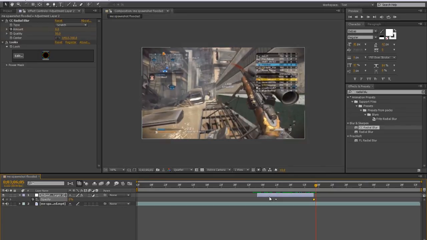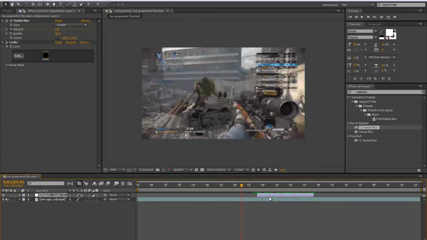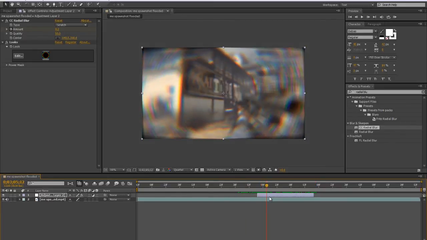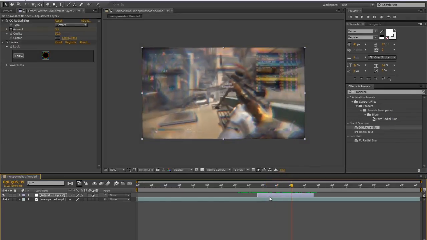So that's basically it. This is quite a quick tutorial, quick little effect you can do on your shots. Just play around with it, play with the settings for the radial and the RGB, and just see what looks good for you.